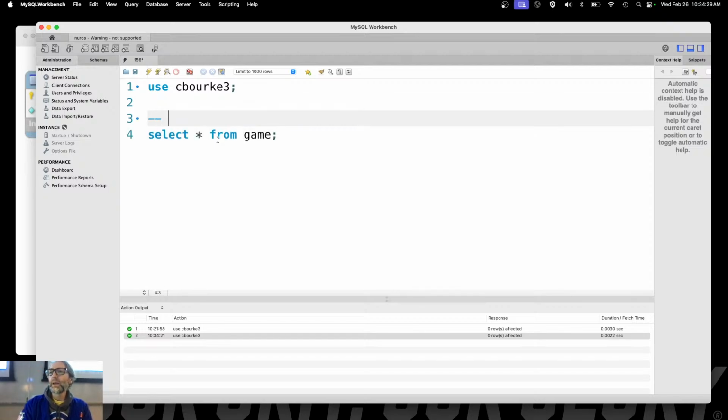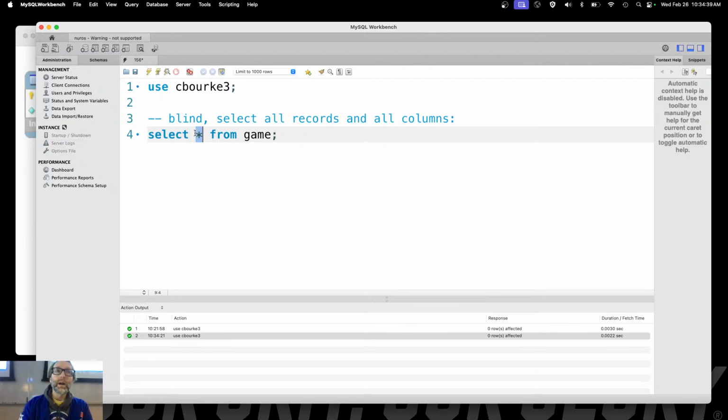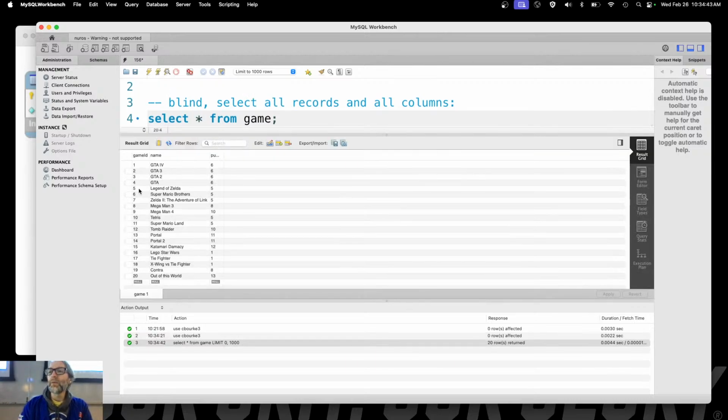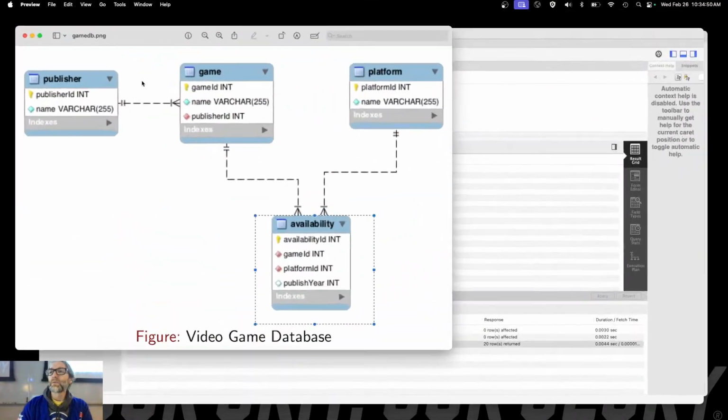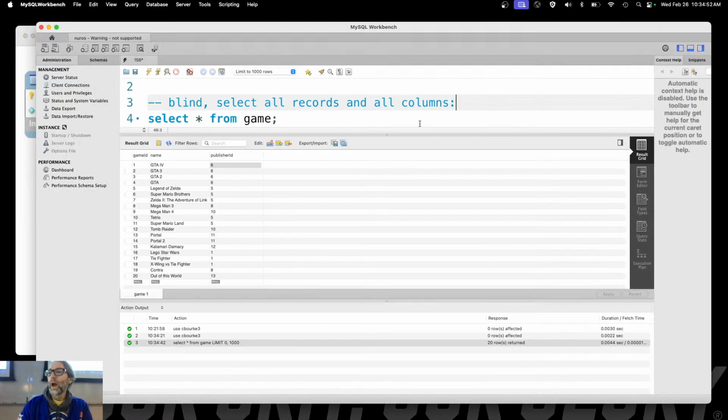So this is just a blind select of all records and all columns. This asterisk or star operator is a wildcard. You're going to get all of the columns. So if I select everything from the game table, I get everything. I get the game ID, the name, and the publisher ID here, and that's what's in the game table over here. I get all of the records 1 through 20 down here, and I reinstalled it so that we're from scratch here.